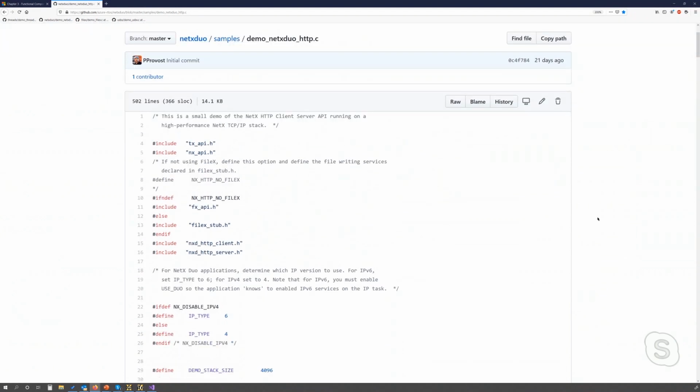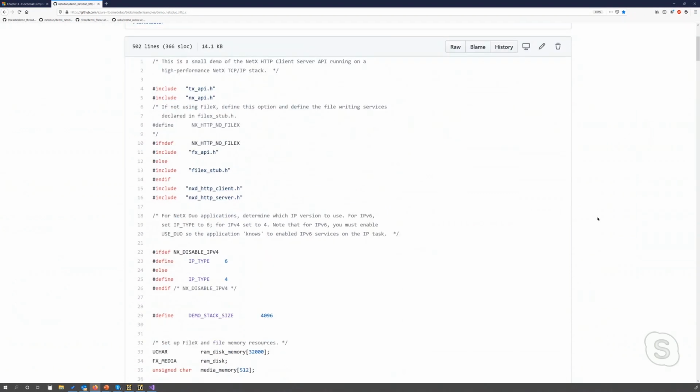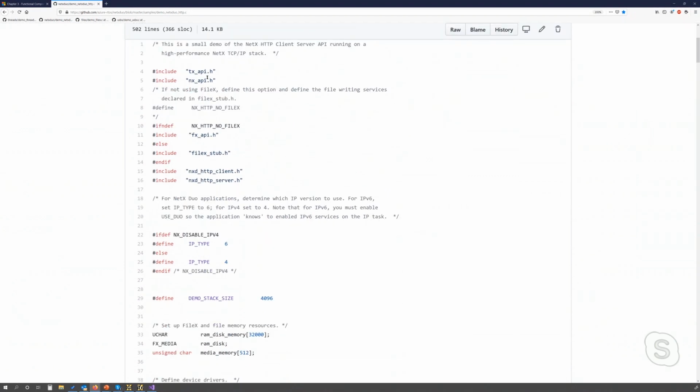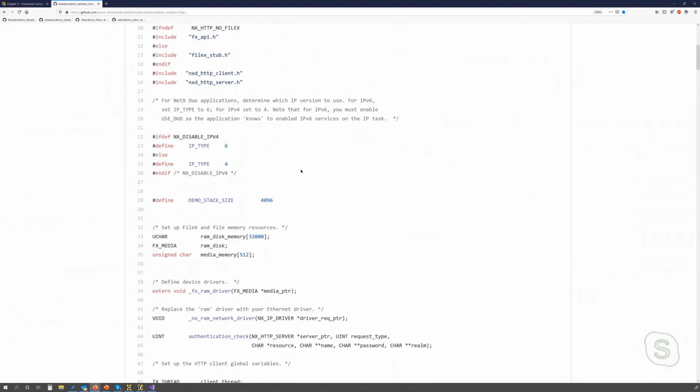It basically includes TX API, and we include NetX API. This also uses FileX. It actually doesn't have to use FileX, but because it's an HTTP server, it's serving files. So FileX is integrated in this as well. And then NetX Duo is an IPv4 and IPv6 stack, so we have options to enable and disable those as well in this example.